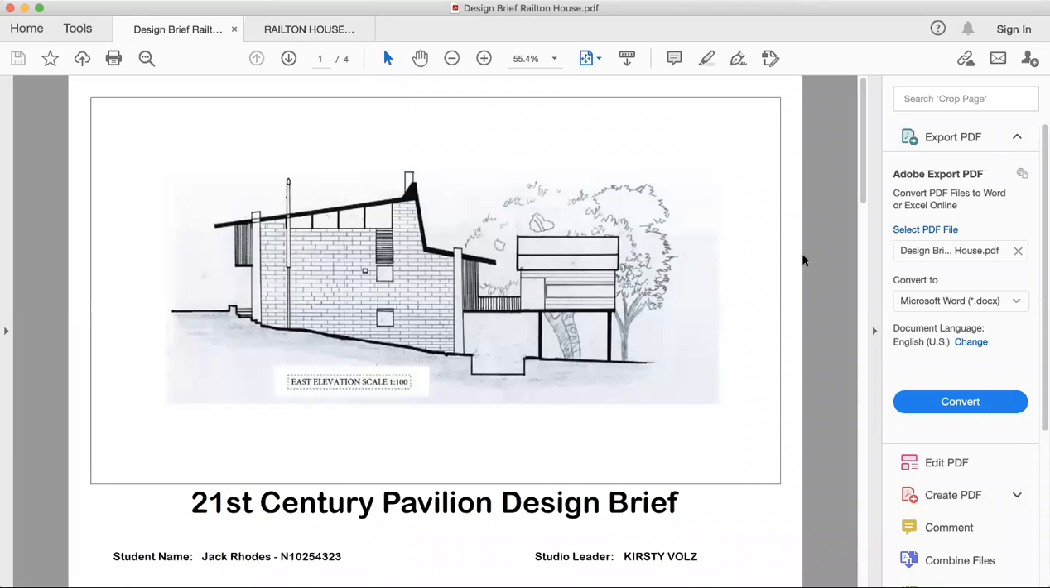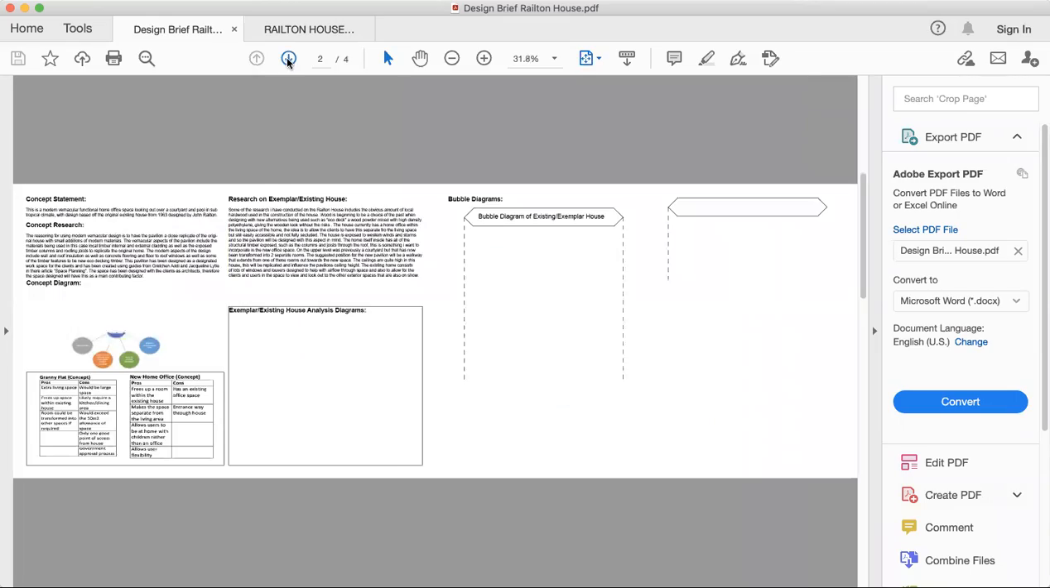So I chose the Railton House as my exemplar for this design. This was because I liked how original and advanced the house was for its time, as it was only built back in 1963. This is my design brief for the assignment.